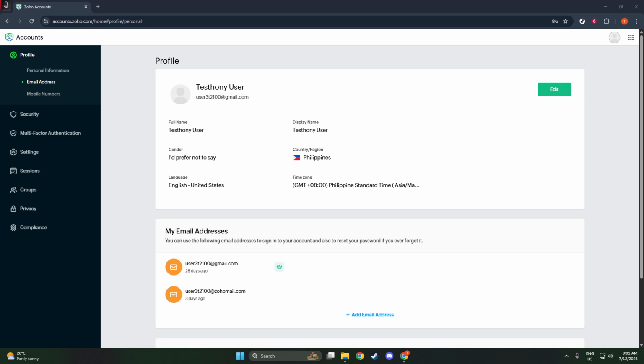Next, let's navigate to the Profile section. You'll find this option on the left sidebar of your dashboard. Click on Profile and then choose Email Address from the options that appear. This will take you to the section where you can manage your email addresses associated with your Zoho account.